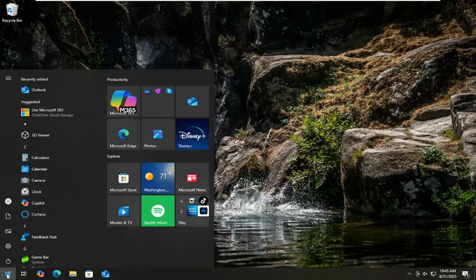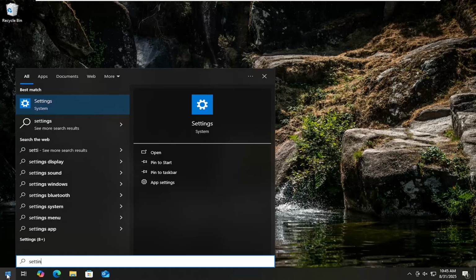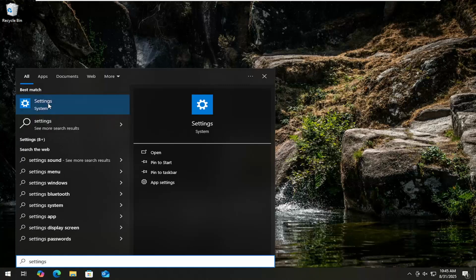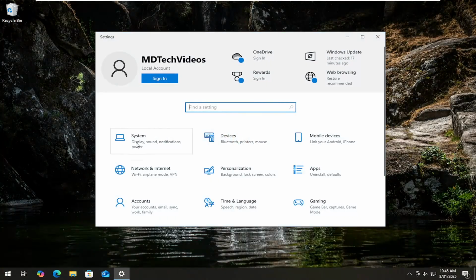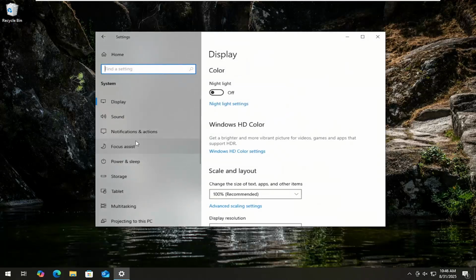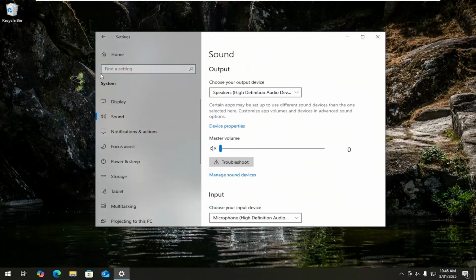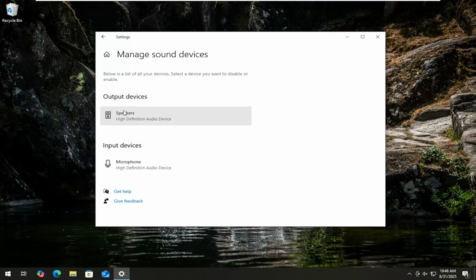So all you have to do is open up the search menu and type in settings. Best result should come back with settings. Go ahead and open that up, and then select the system tile. On the left side, select sound underneath system. And then on the right side, select where it says manage sound devices under output devices.